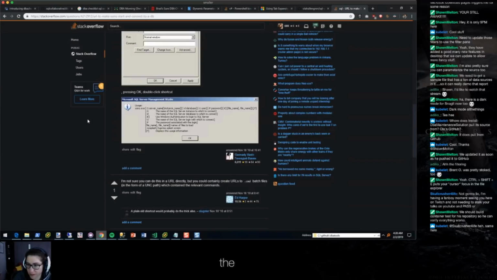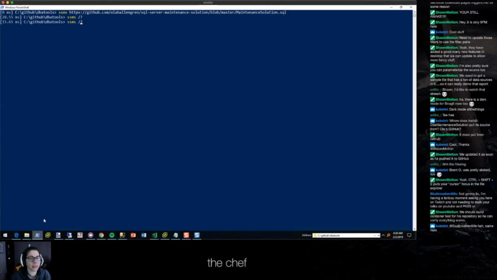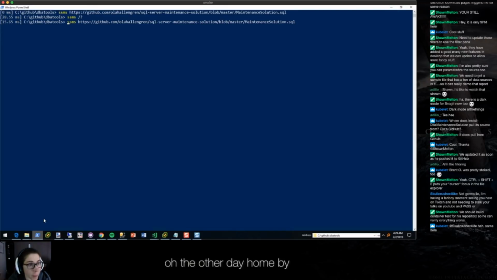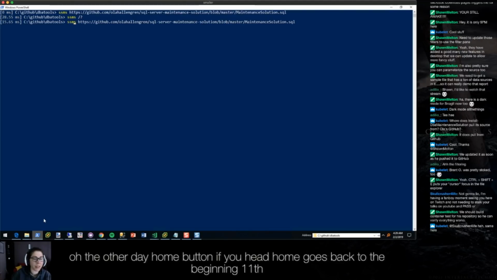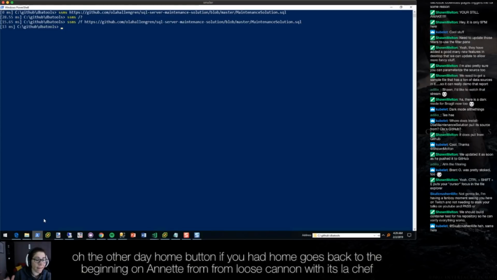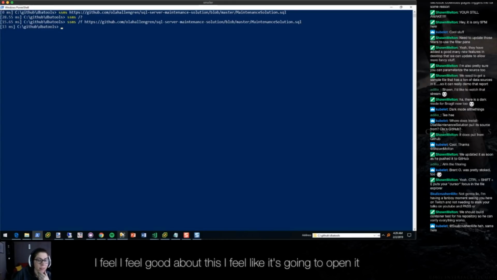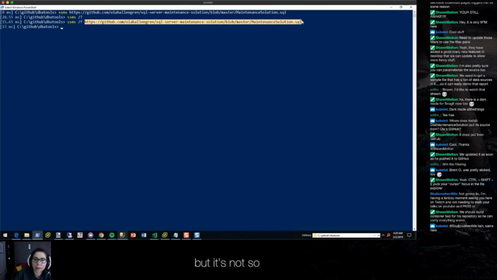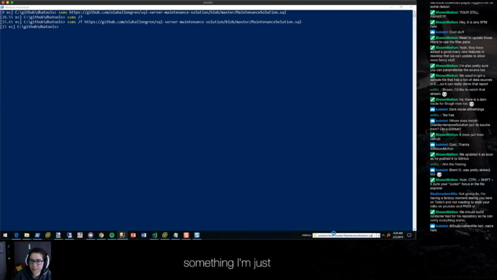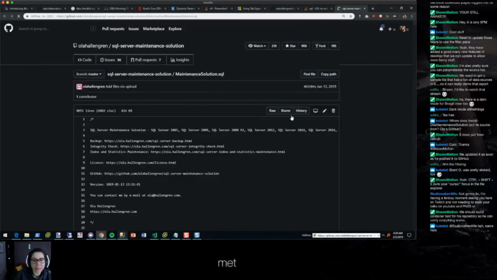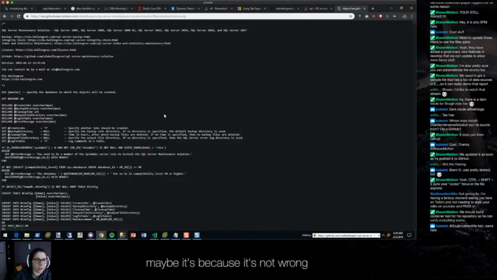dash F. Let's try it. Oh, the other day, home button. If you hit home, it goes back to the beginning. I learned that from Loose Cannon. Was it /F? I feel good about this. I feel like it's gonna open it. But it's not. So whatever. So then I'm just gonna go and grab it. Maybe it's because it's not raw. No, I don't know. Whatever.